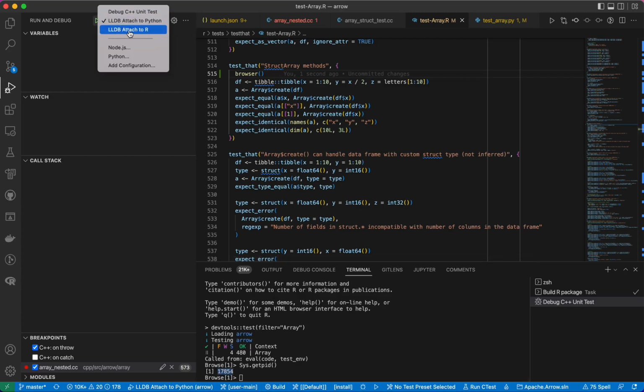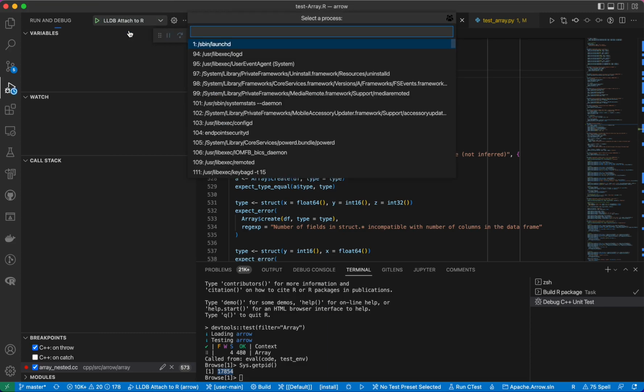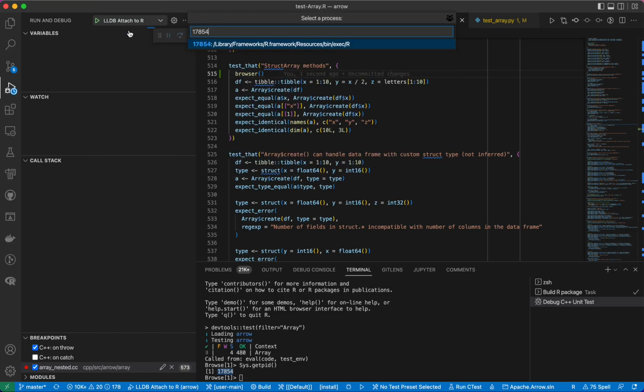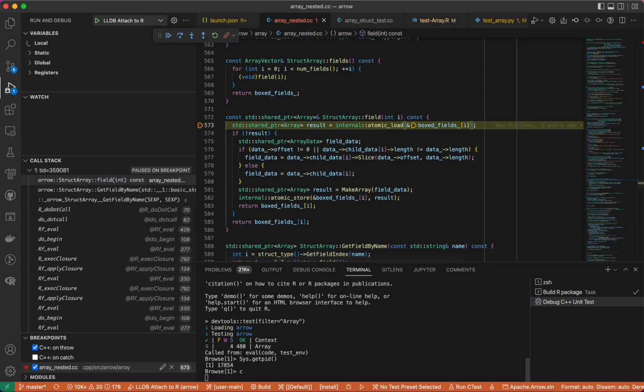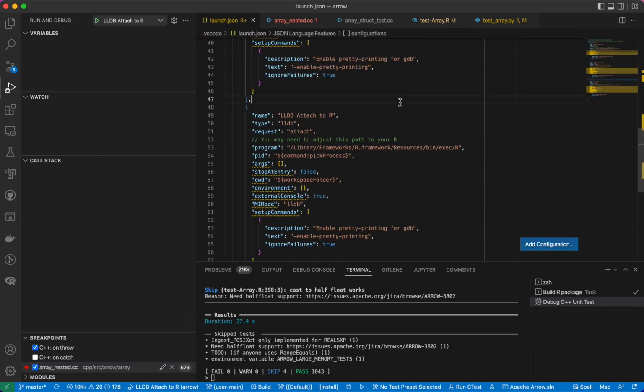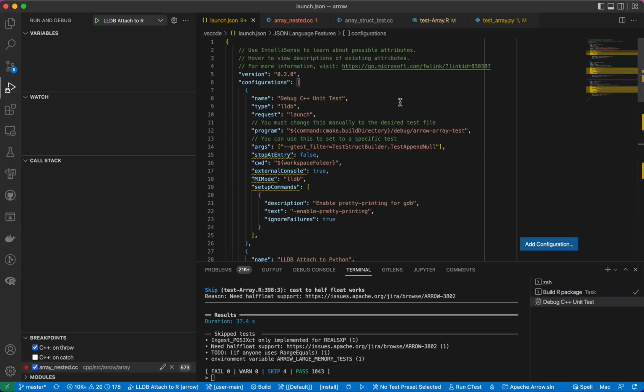We will choose LLDB attached to R, hit F5, and paste in our process ID. Now that it's attached, we can again press C for continue, and then we will hit our breakpoint. And that's how to get attached with the debugger in C++, Python, and R.